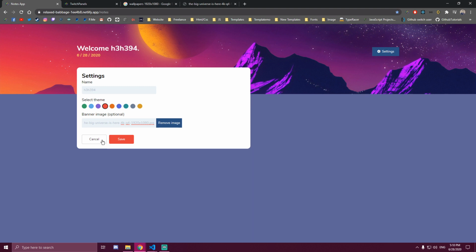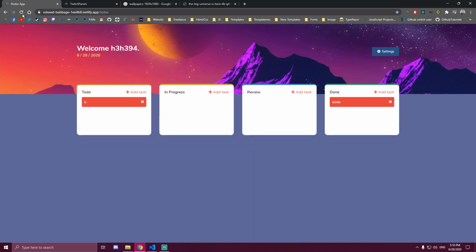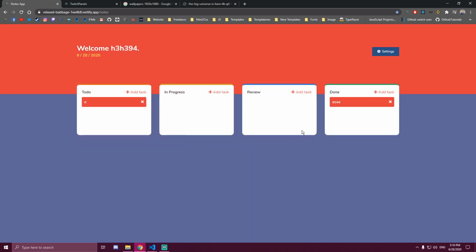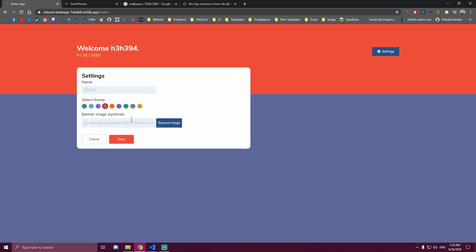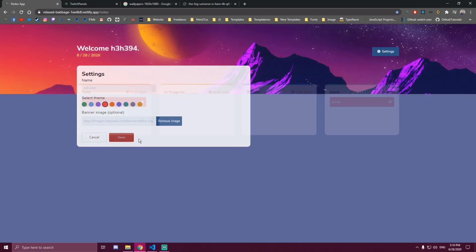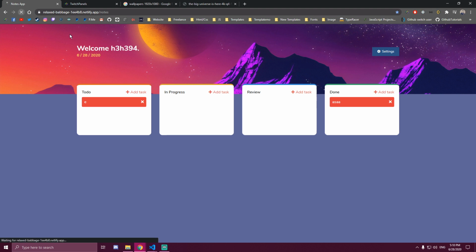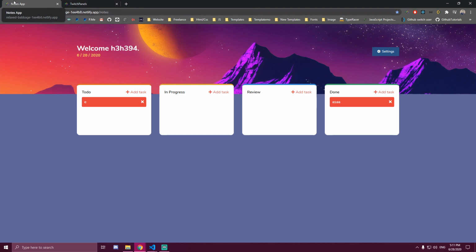So if you click cancel, it's still gonna appear that it's there, but if you reload the page, it's actually not. But if we actually paste it here and save it, once we go here and reload the page, that's still saved. So that's another project you guys can make. And for the last project, I think I left the best for last, is Twitch panels app.